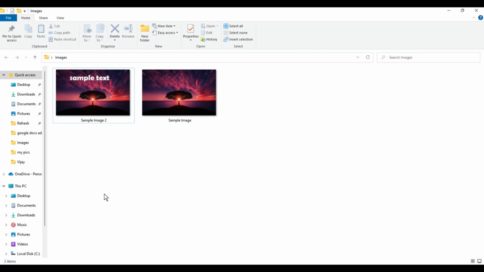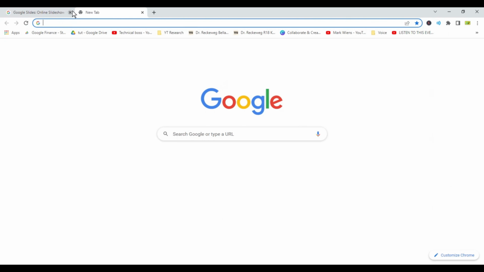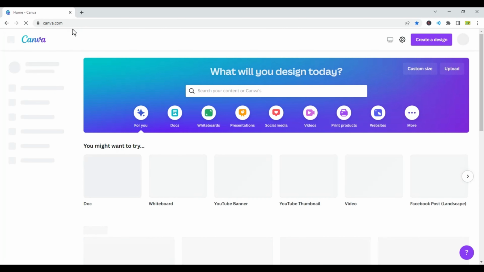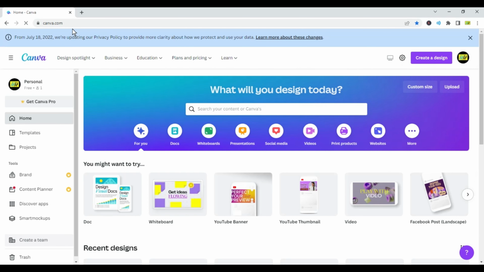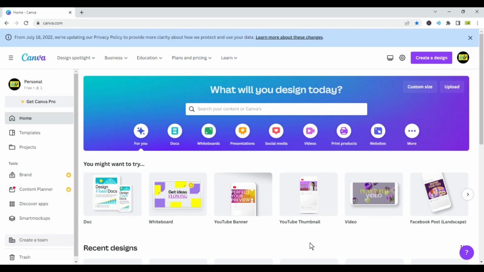Now I'm going to show you the second method to put text on an image. Simply open your browser, and here we are going to type Canva. Canva is one of the best platforms where you can easily design your image and all. You can do that very easily. Here first of all we are going to create some design. You can make thumbnails, photos and all things. First of all we are going to click on this template.